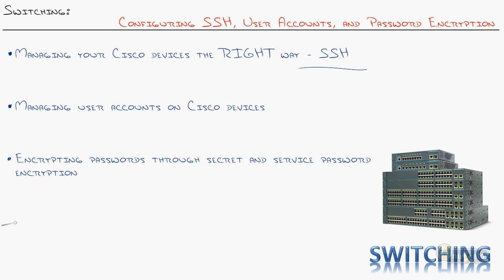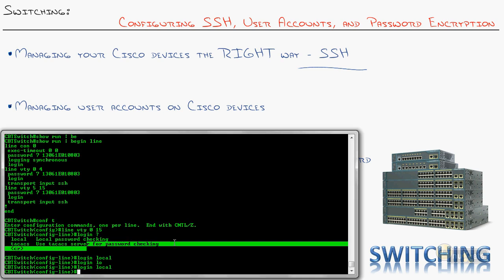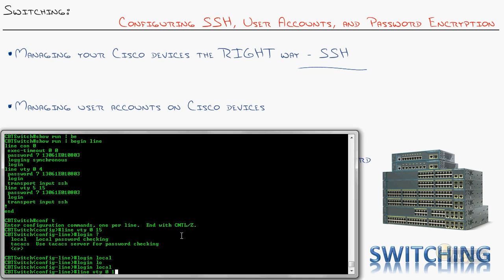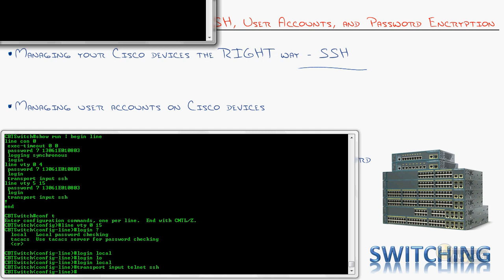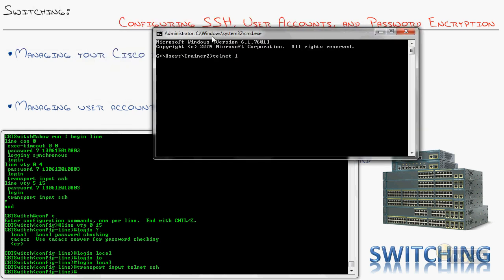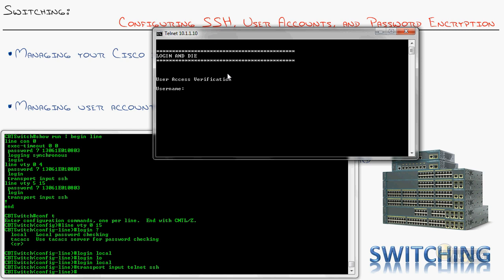As a matter of fact, let me show this to you. I know we disabled telnet by using transport input SSH, but if I do transport input telnet and SSH now, watch what happens. I open my command prompt and type in telnet 10.1.1.10, and notice now telnet even is prompting me for a username, Jeremy, and a password of Cisco. It's just not secure to do it that way because that's all transmitted in clear text.